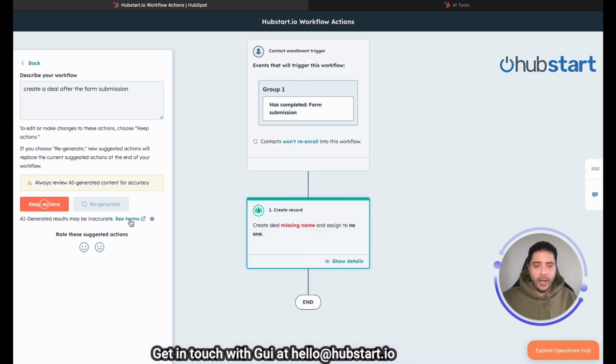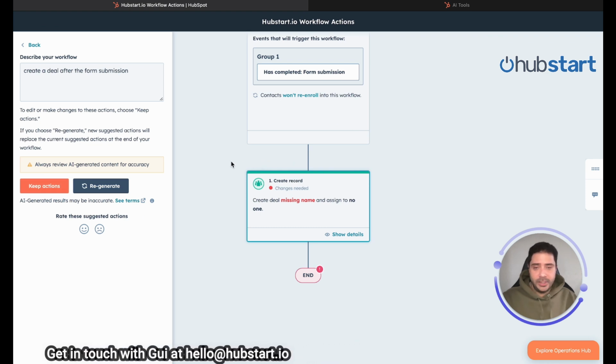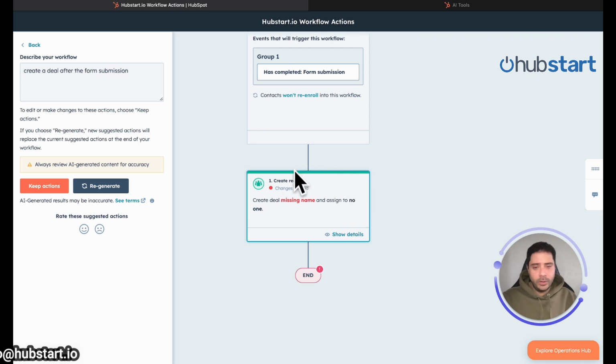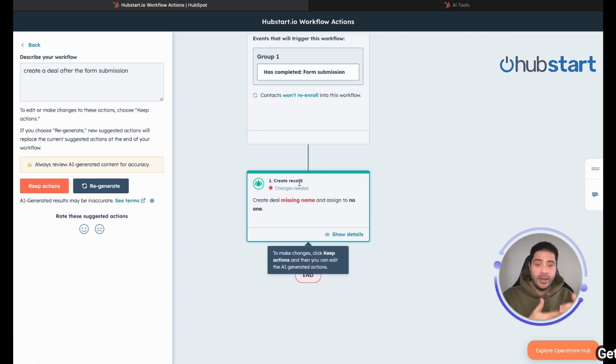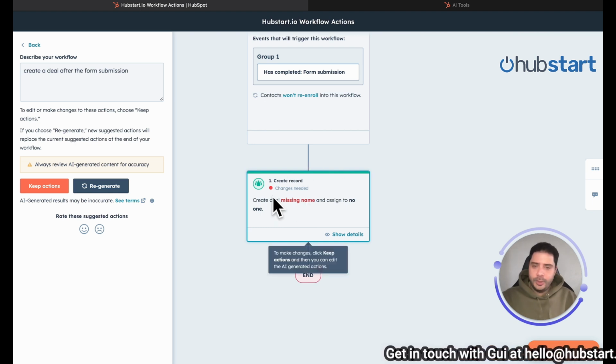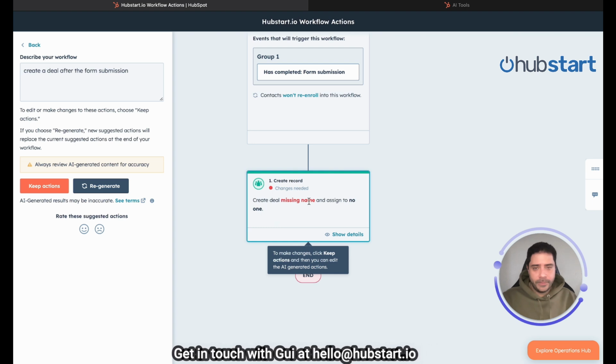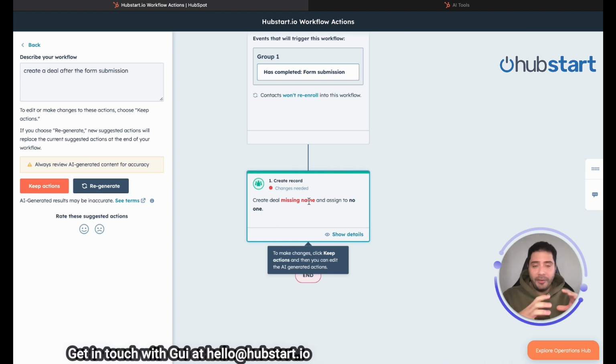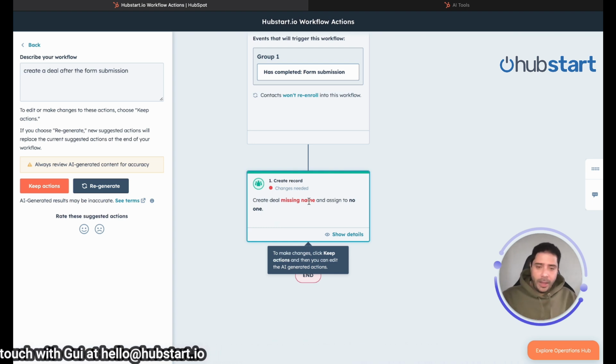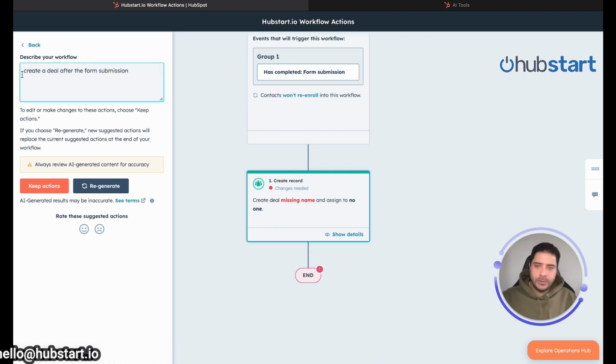So the code will run. It's very fast, as you can see. And what's going to happen is that it will have this action of creating this particular record. And I also like to show you this. The create deal is missing a name, but HubSpot will have this card ready for you. I mean, of course, I never told HubSpot to give the deal a name.